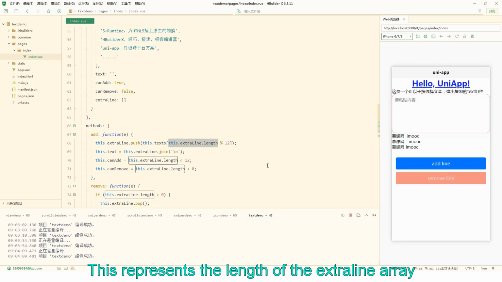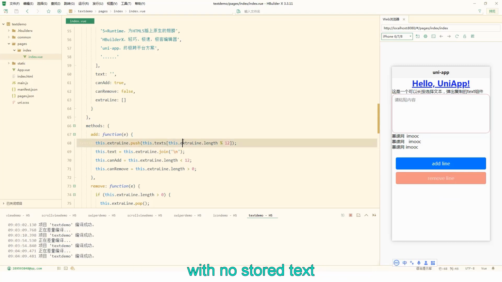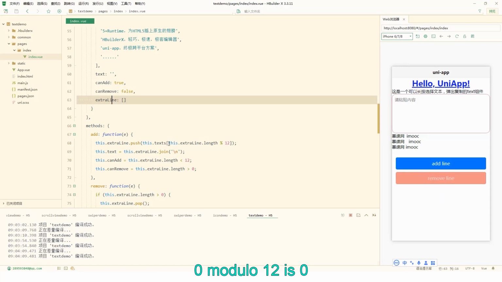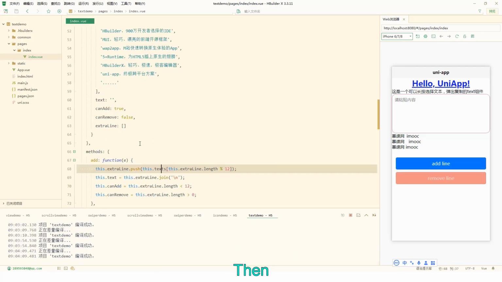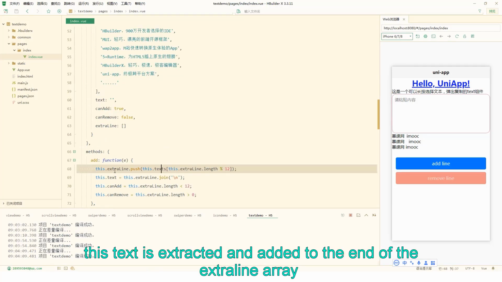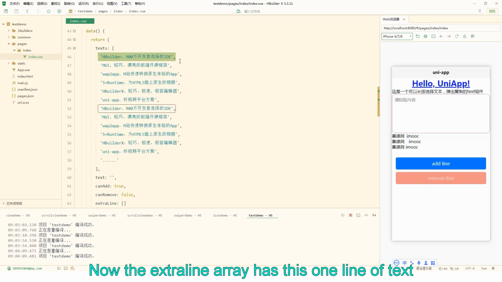This represents the length of the extra line array. Initially, the extra line array is empty, with no stored text, so its length is 0. 0 modulo 12 is 0. The element at index 0 of the text array is the first line of text. Then, this text is extracted and added to the end of the extra line array. Now, the extra line array has this one line of text.